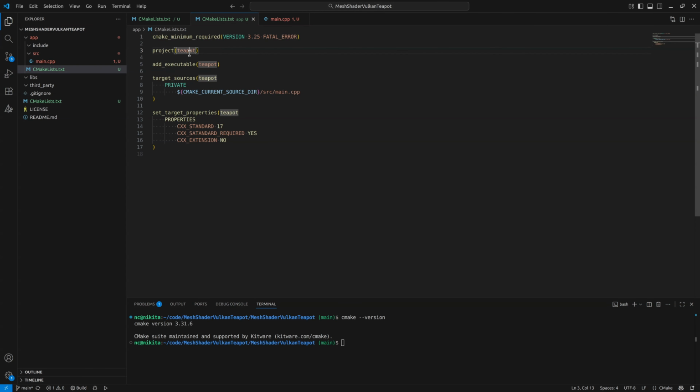We call this project teapot. Yeah, we can have multiple projects in the executable folder, but we will have only one, so the executable with this name. Currently only one source file here.